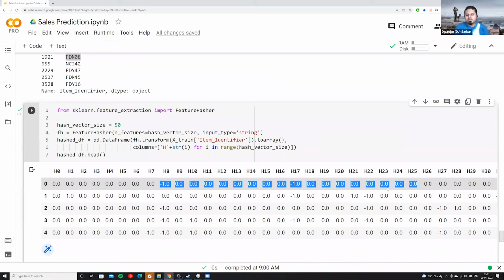The hash function, in this case, is a variant of a murmur hash function, but you can use different types of hash functions in general. If you want to play around with it, you can even build your own feature hashing technique. Like in cryptography and network security, you have these hash functions which are used to hash passwords and other things. We are basically using a similar thing to hash every category into a vector.